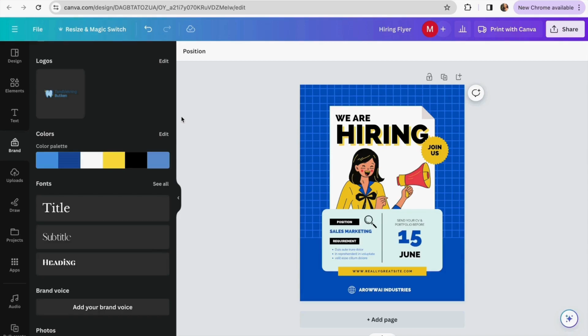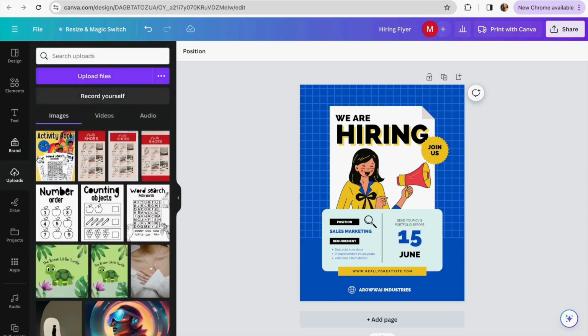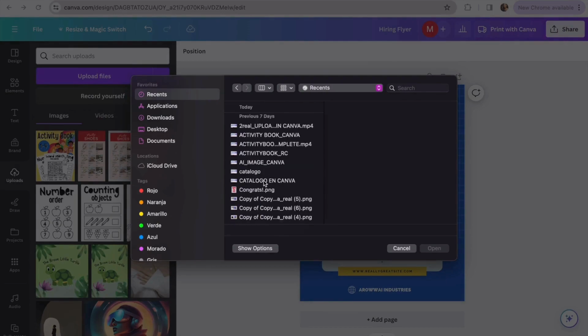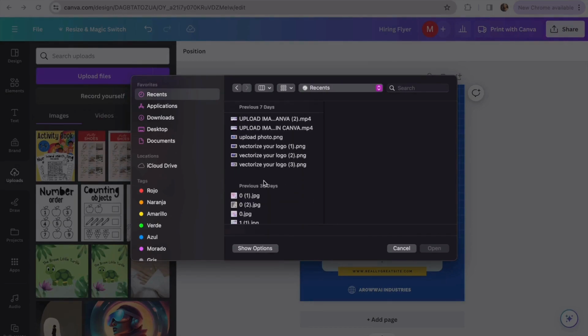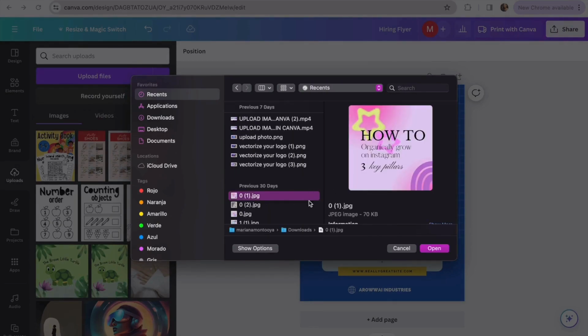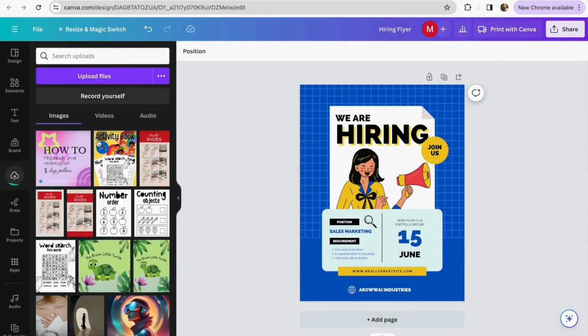And to do this, you can add your logo to the design. So you can go to uploads on here, and on here you can upload your logo. So I'm just going to be adding a picture so I can make the demonstration. So I'm going to be adding this one. I upload it, and let's say these ones are my logo colors.